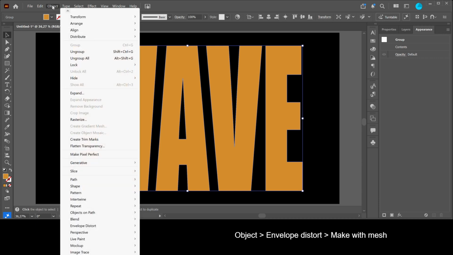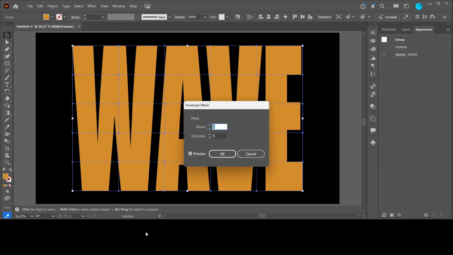Go to Object. Envelope Distort. Make with Mesh. I use 5 rows and 5 columns.